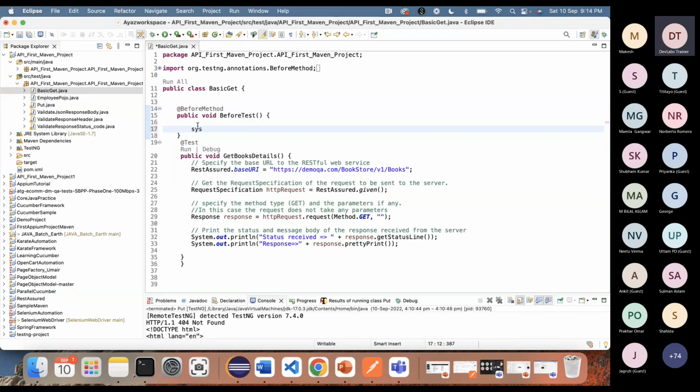So you can say SYSO, I'm just doing it for printing purposes. Control S, and you can put here "hello" and other stuff. This will always be executed before the test annotation.